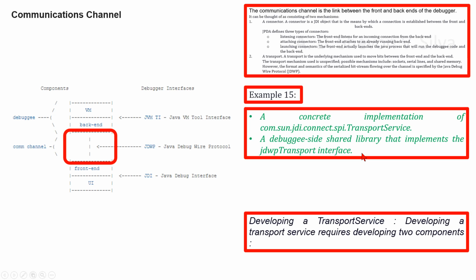For example, if debugging over a raw and unreliable serial connection is required, then the transport service implementer may be required to build error detection and recovery into the implementation to ensure that JDWP packets can be reliably transported between the debugger and the debuggee.